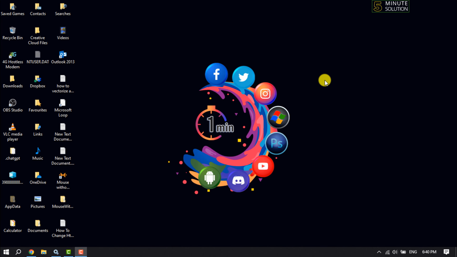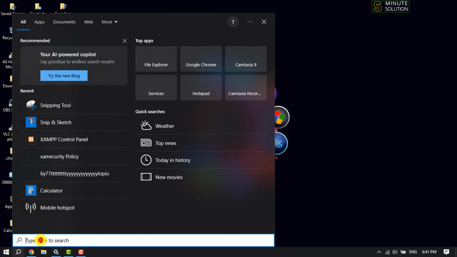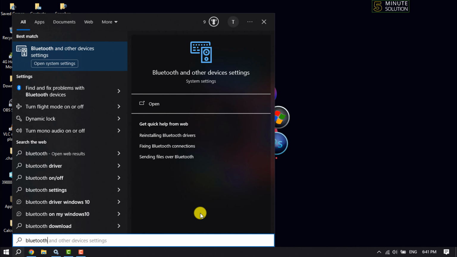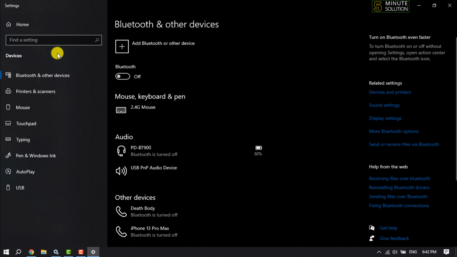So as you can see right now, I'm in my desktop computer and now I'm clicking on this search icon and here type Bluetooth. And here you will get the Bluetooth and other device settings. So click on it. And then you will jump into Bluetooth settings window.